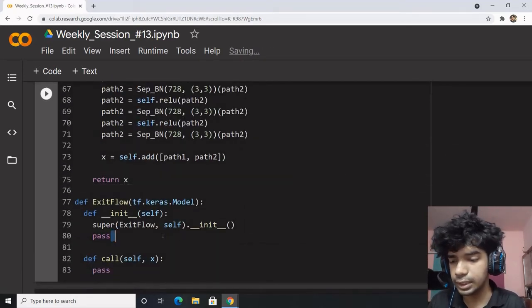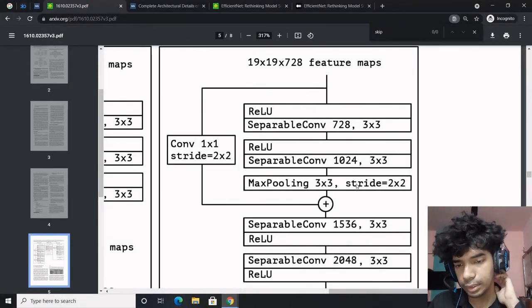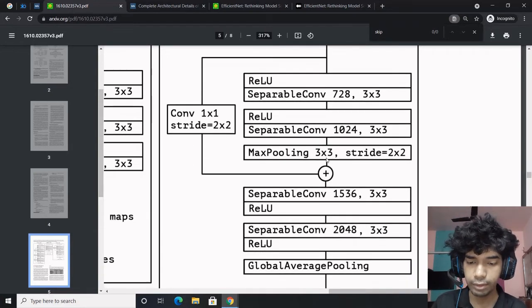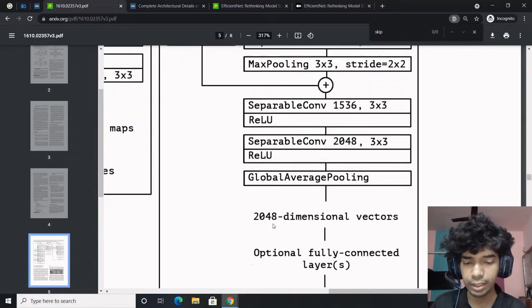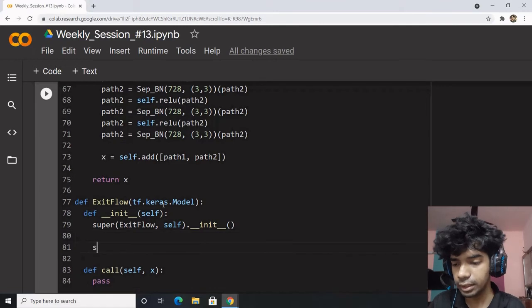Now let's proceed to the exit flow. In the exit flow, the fundamental units are relu, separable is there, convolution is already defined, max pool we need to define, relu we need to define, add we need to define, and global average pooling we need to define, and a dense layer we need to define. So there are a few many things we need to define.